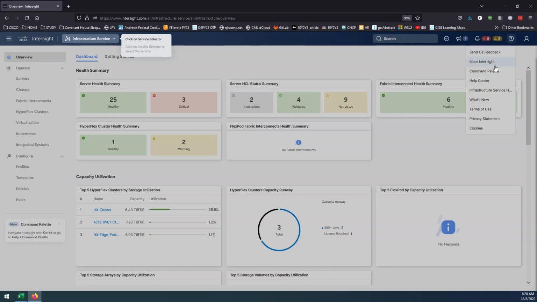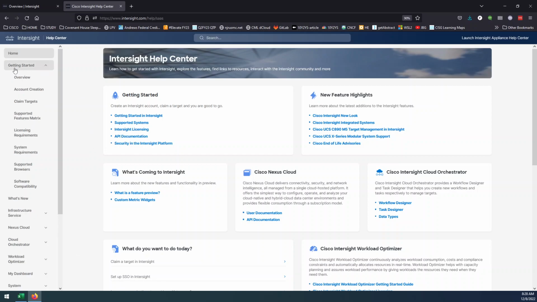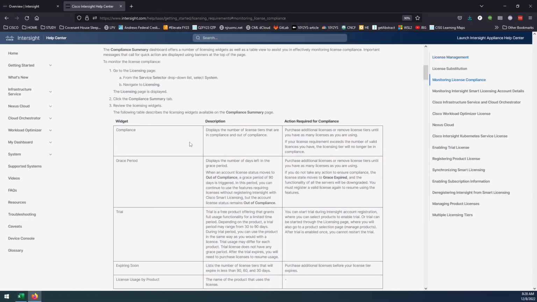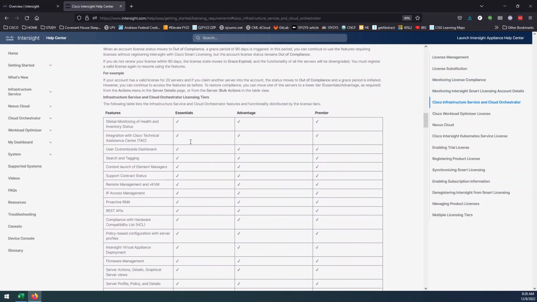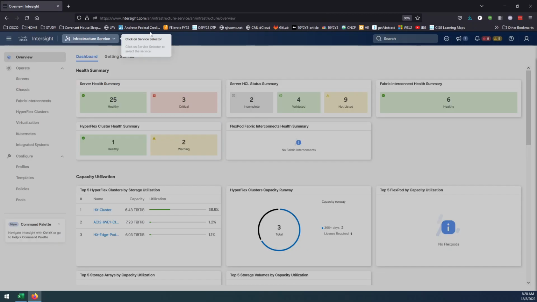Not a whole lot. You can go to Help Center. This is our main website for Intersight, intersight.com/help. This is everything you could possibly want to know about Intersight. There's videos, there's PDF documentation, there's a very handy resource that I'll point you at under Getting Started Licensing Requirements. This is a very commonly asked question, and if you scroll down, there's a table here that will show you the 3 paid-for license tiers: Essentials, Advantage, and Premier, and the different features that align to those different license tiers. So that's a very handy resource to know how to find quickly.